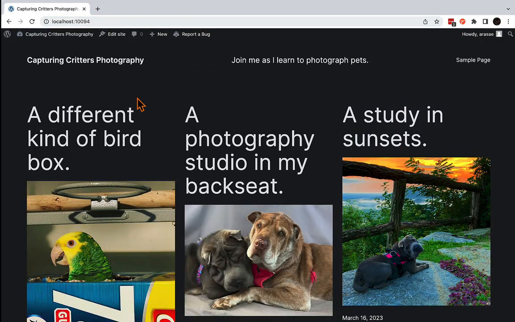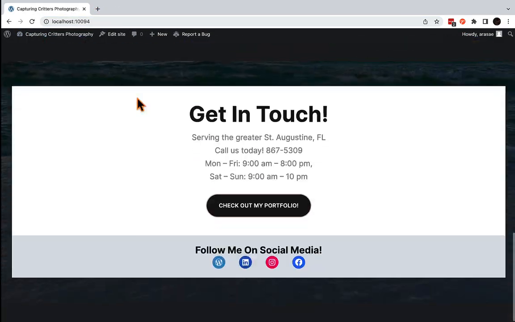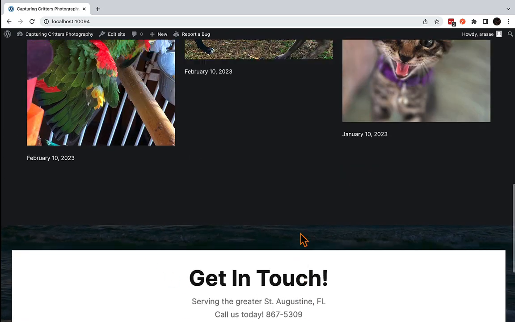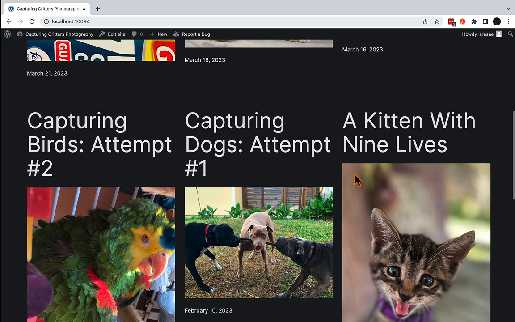This is what my site looks like now if someone visits it. You can see my footer here, and if I click on a post, you'll see the sidebar widgets.